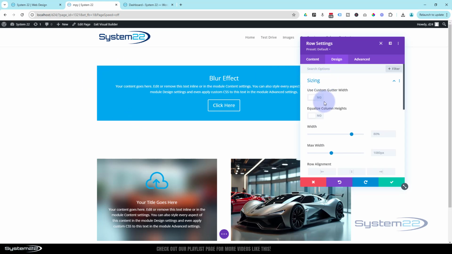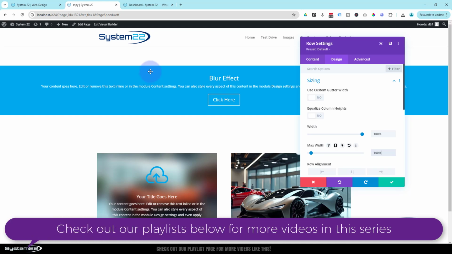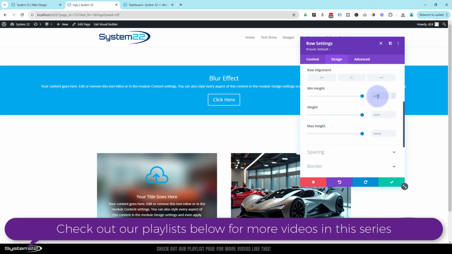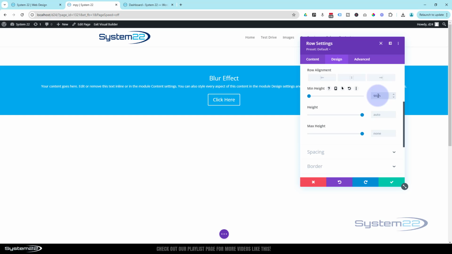Over in sizing, I'm going to drag the width slider up to 100%. I'm going to copy that, Control C, and paste it in the max width down below, Control V to paste, or you can just type it in. As you can see now, our row is the same width as our section. I want to take away any padding top and bottom in our section. I'm going to make this row as deep as I want it while we're in the sizing. So let's roll down. I'm going to use minimum height. Let's use 90 VH, which is 90% of the viewable height of any screen.